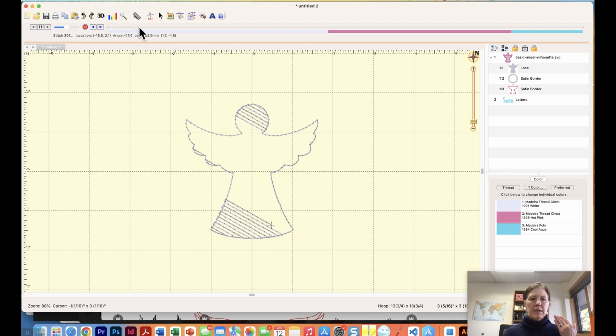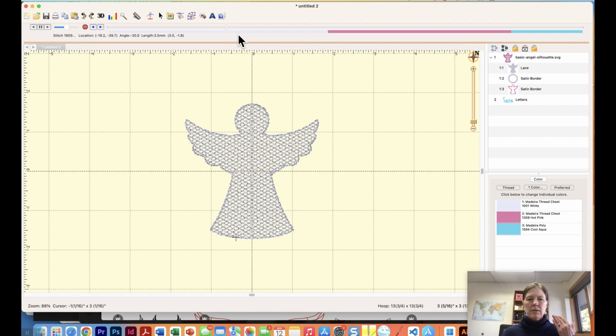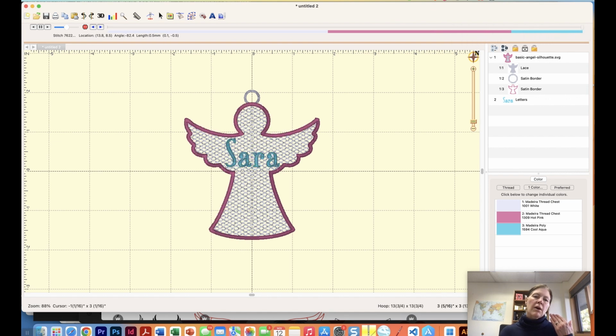So we have all of our white stitching. Nice. And then we have our pink stitching. And then we're going to have our name. Great. Okay, so let's bring this over to the embroidery machine and start stitching it out. See how it turns out.